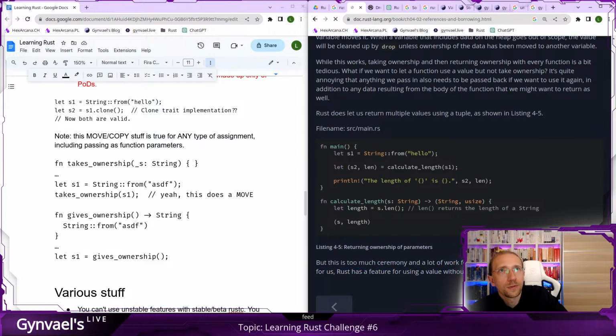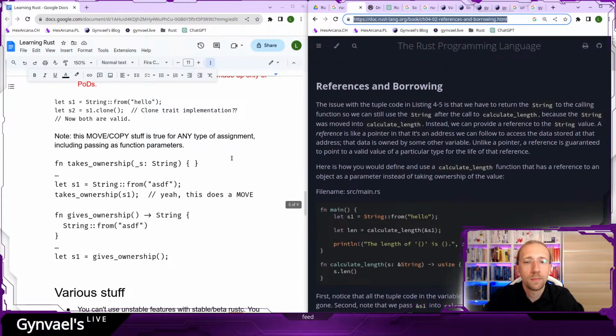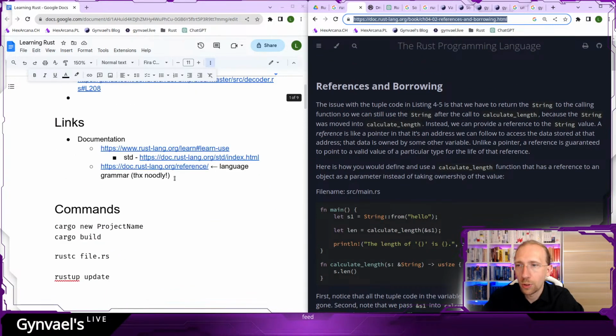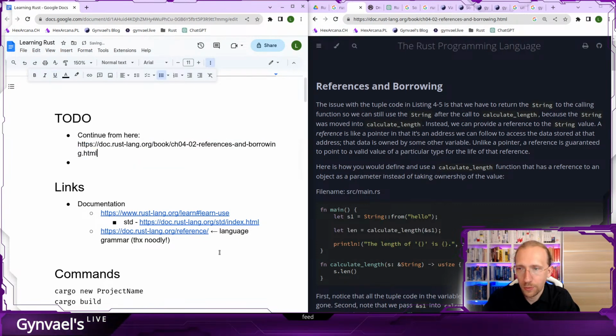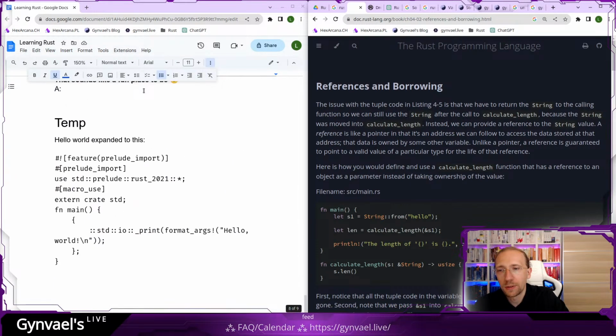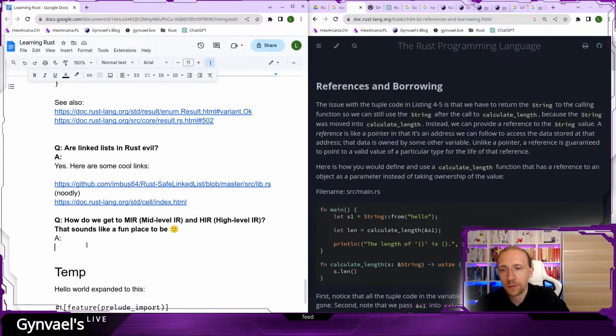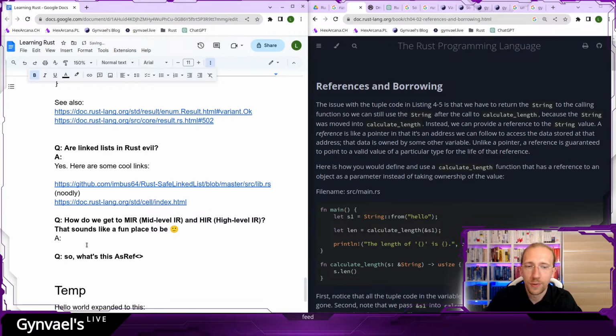Okay, luckily, references. So the next one is references and borrowing, and this is where I'm going to continue next time. I'm not going to watch anything yet on the side, I think. So let's just continue from here next time. There are a couple of questions which I still need to answer, so let's note them here. So what's this as_ref thingy, which I saw?